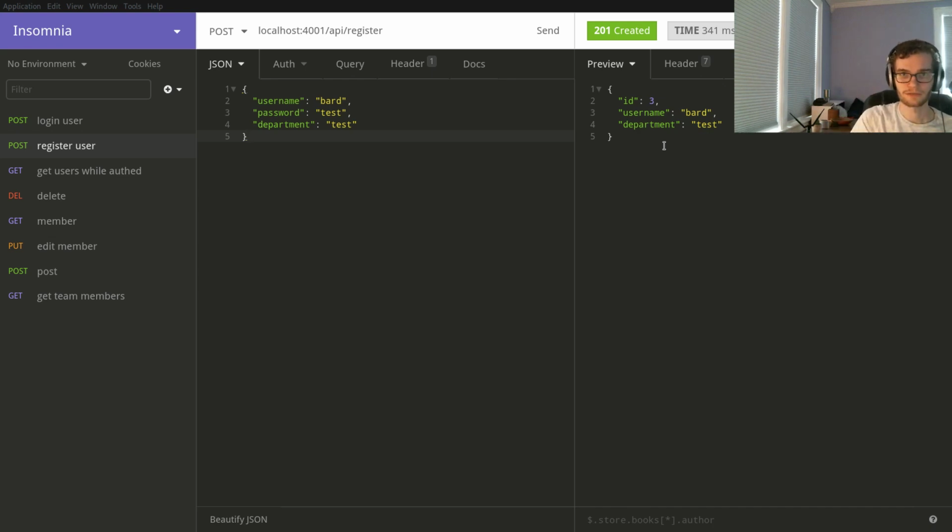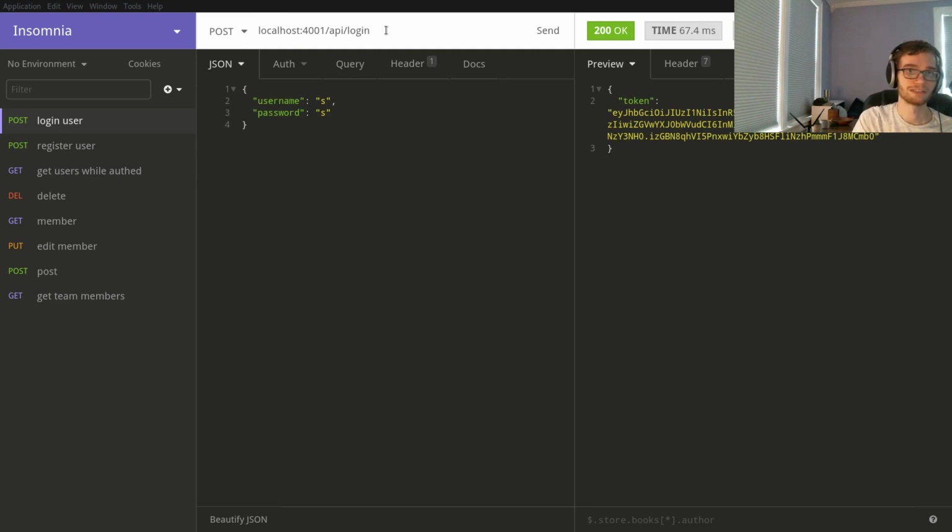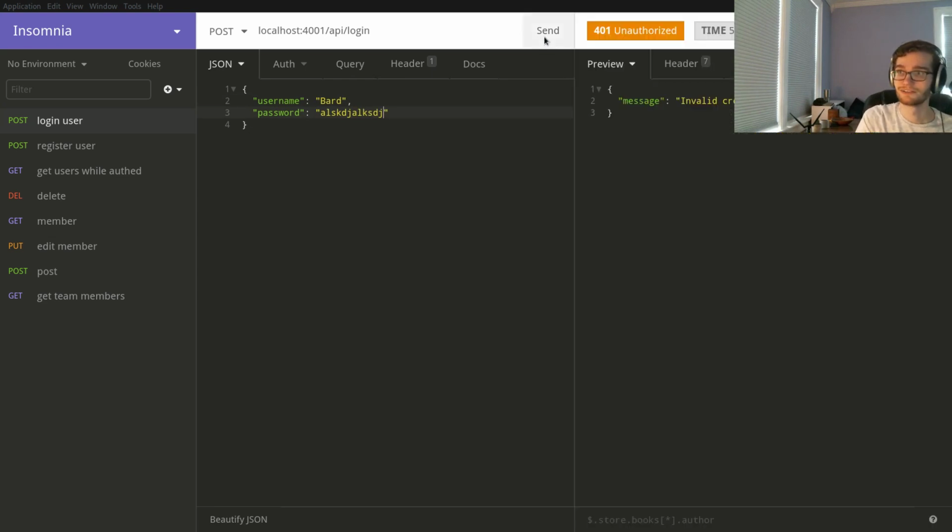Now at this point, depending on the way your backend developer has done it, you might get a token back. For this implementation, we need this user to actually go and log in. And that's going to be very, very similar. To log in a user, we're going to send a post request to a different endpoint, probably login, something like that. So then we're going to give them the username of Bard and the password of, let's do something wrong.